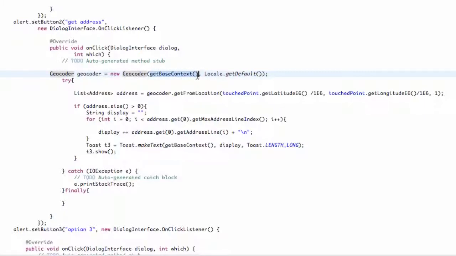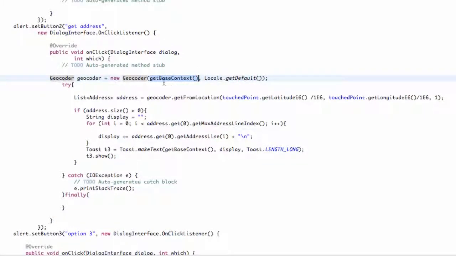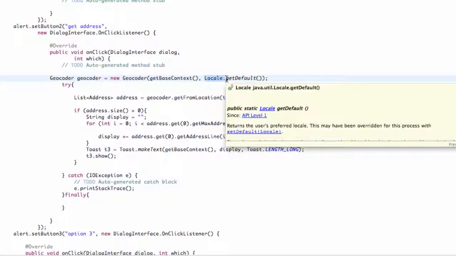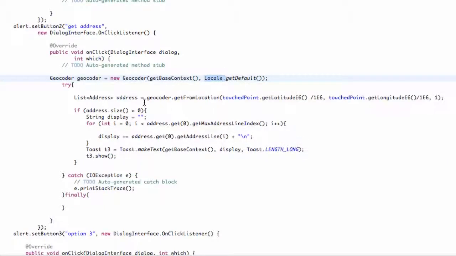But just to set it up, we set a new geocoder. We related it to the main context, or our main class, which is our base context. And then we created a new locale, and just the get default. Every time we click this button, it's going to get the default locale. That's just going to process information that's on the screen, whether you zoomed in, and relate to the coordinates based off the pixels and all that stuff.